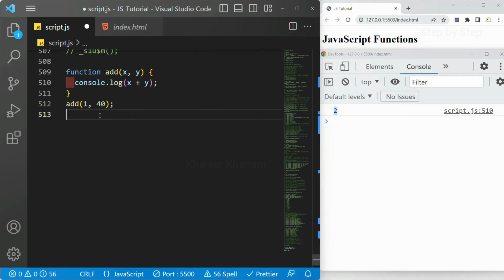Now here if I give 40, 1 will be assigned to x and 40 will be assigned to y. So the result will be 41. Now suppose I just want to add 3 and 4. Again I can call this function 3 comma 4, save. I will be getting the result. So I do not have to repeat the code. I can simply call the function passing different values and I will be getting different results. According to our situation, we can just invoke this function and give the values.